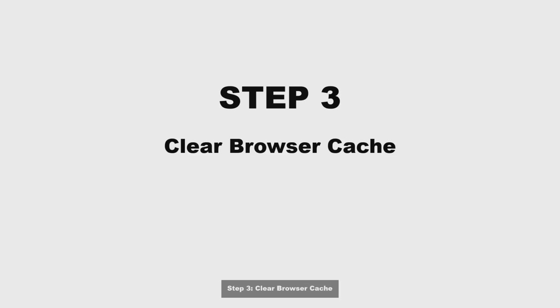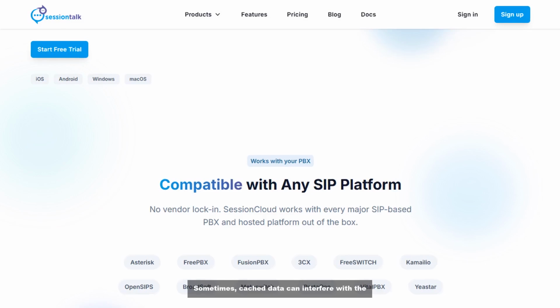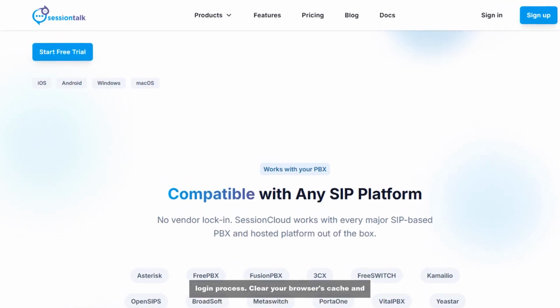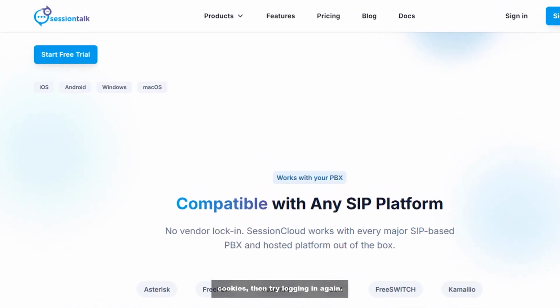Step 3. Clear browser cache. Sometimes cache data can interfere with the login process. Clear your browser's cache and cookies, then try logging in again.